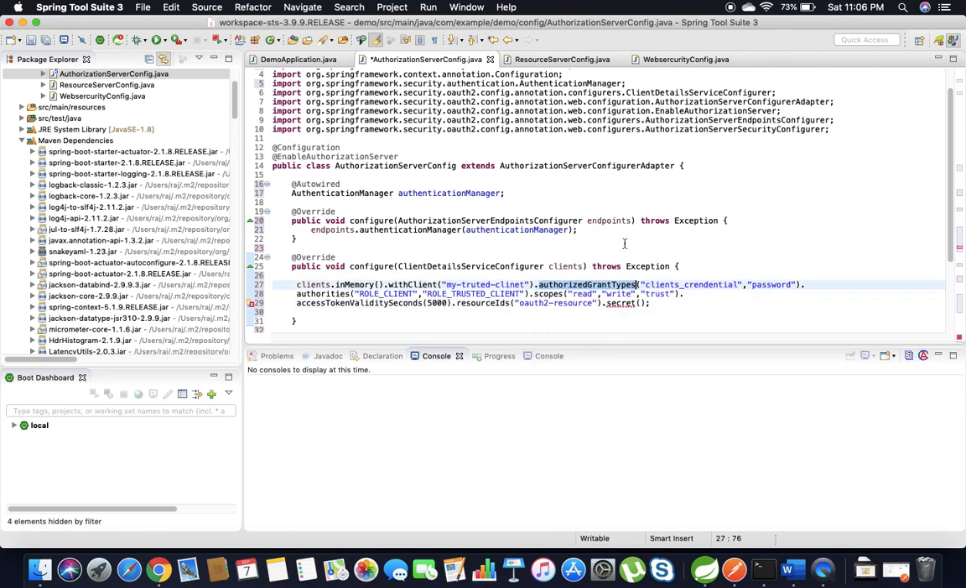So authorized client types. This is a password. Since username and password I'm going to use on top of client ID and the secret key, whoever has the role of client, role trusted client, you can access it. You have the full provision on the system. Read, write, trust. I trust you. So for secret, I can just give secret. That's it. We have done our client part.